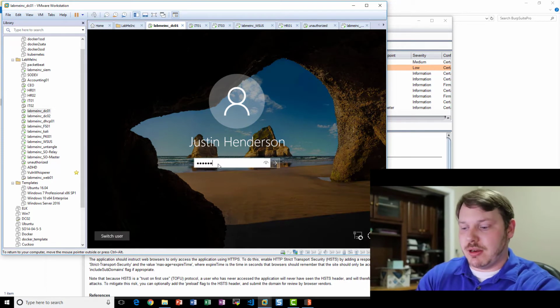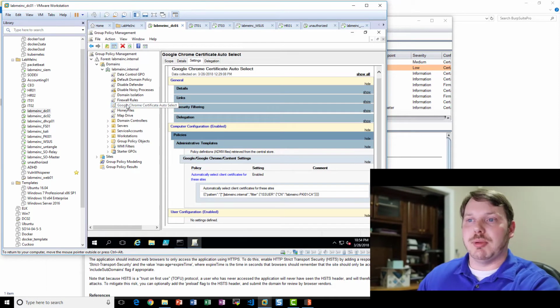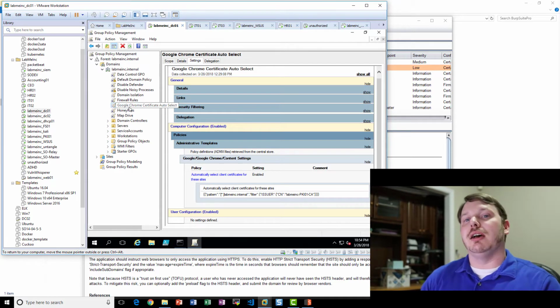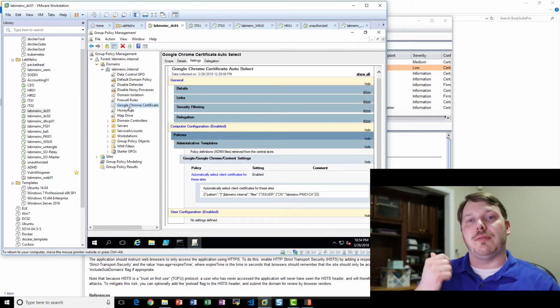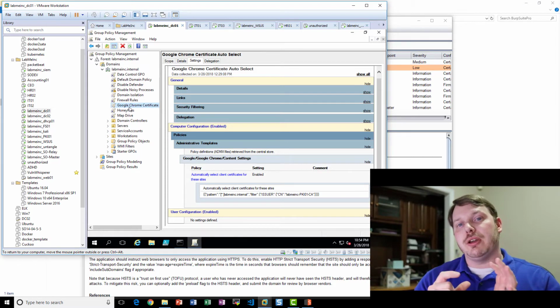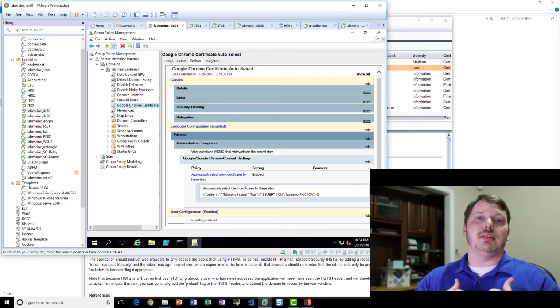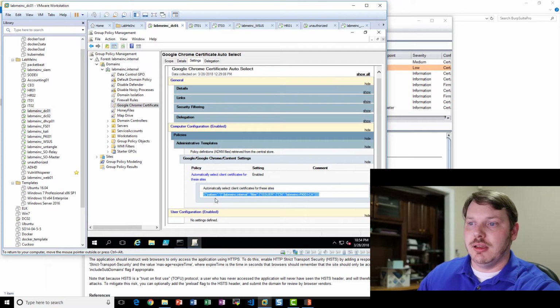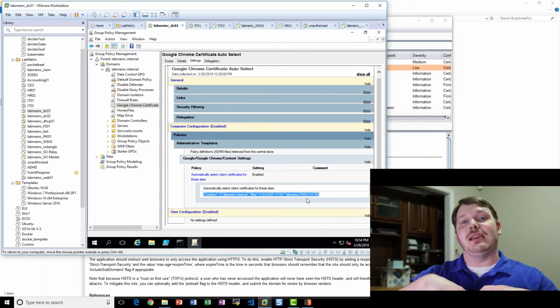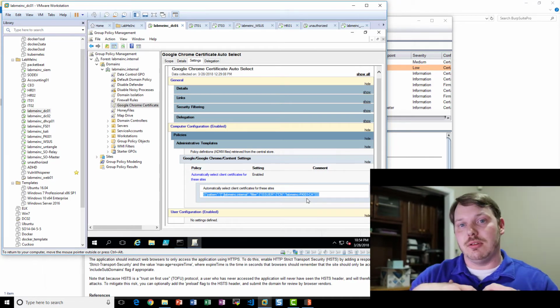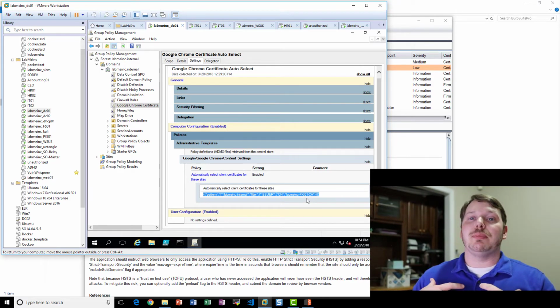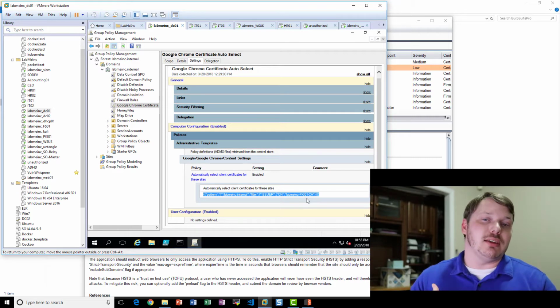So I'm jumping on a domain controller. I'm going under group policy. I've got one called Google Chrome Certificate Auto Select. Same concept works for Internet Explorer and Firefox. Basically, you push out a setting change to all your systems, and it tells it which client certificates to automatically apply to which sites. So in my case here, I'm automatically applying internal certificates from my LabMe Inc. PKI CA certificate authority to any website that is from labmeinc.internal.